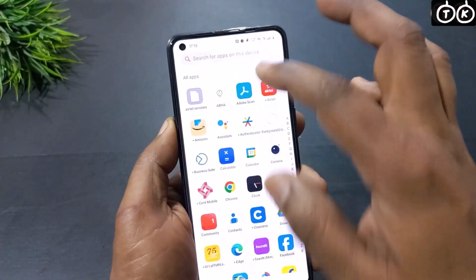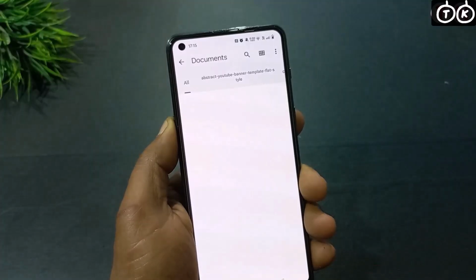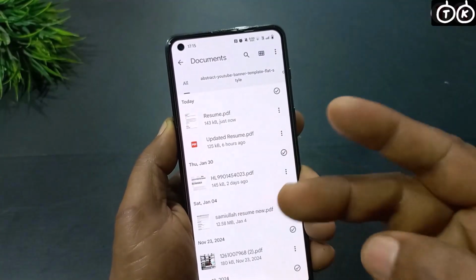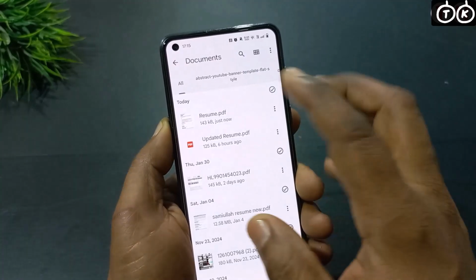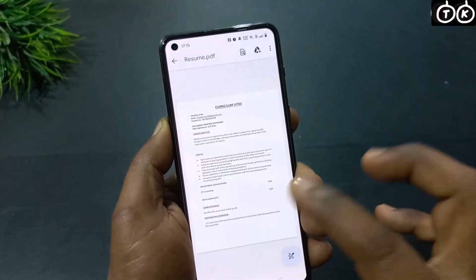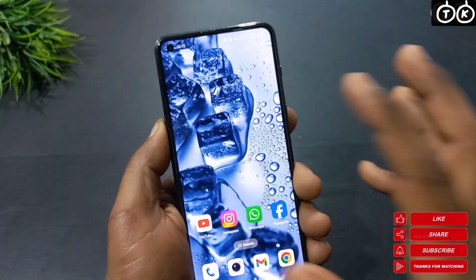Let me show you. Let me open file manager in my phone, then let me go to documents, and now here you can see two PDF. This one updated resume is password protected, and this one I have just removed password, this one. So in this manner you can remove password from your PDF file.